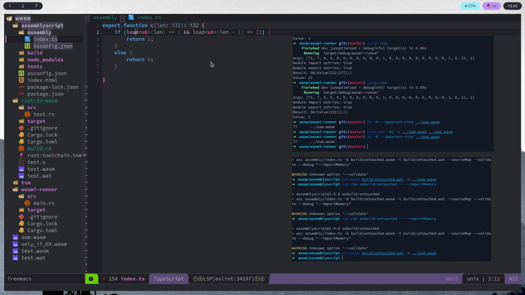This load function in AssemblyScript fetches data from memory. So we are loading this length. This is automatically going to be the last byte in memory, the last byte in the arguments, which, as I said, it has to be 21 and then 1. So the last byte has to be 1. The one before has to be 21. So if that byte in memory is 1 and the one before it, length minus 1, is 21, then we return 1. If they are not, we return 0.